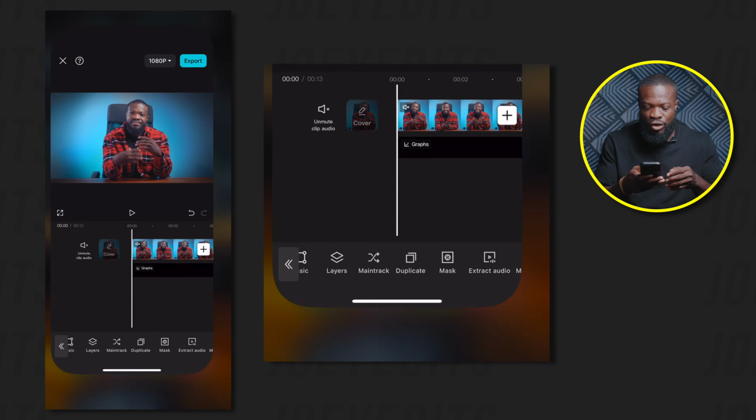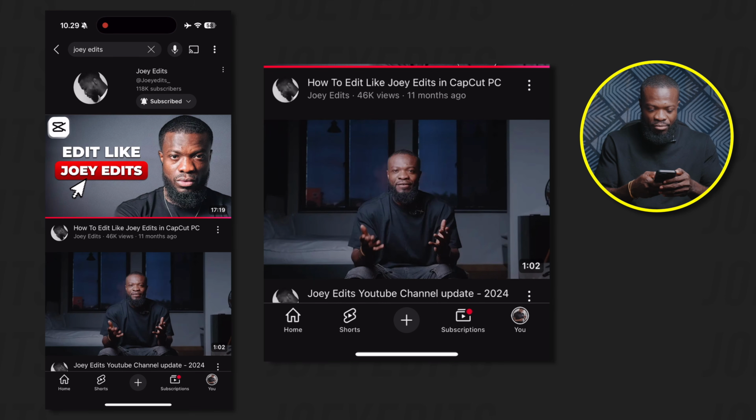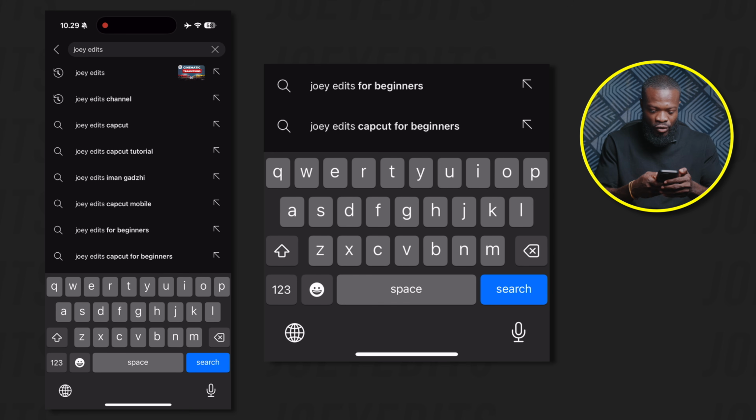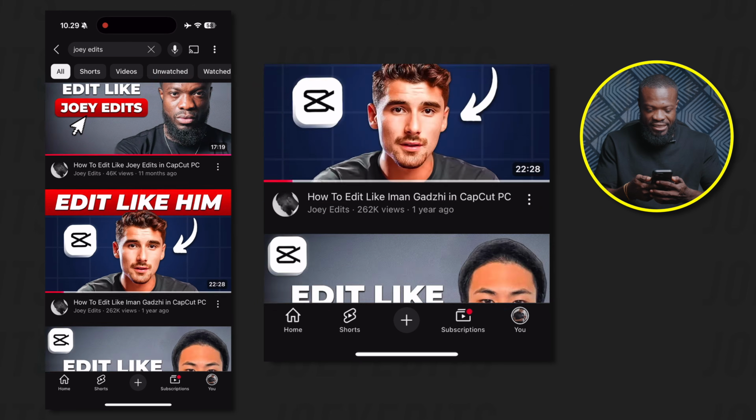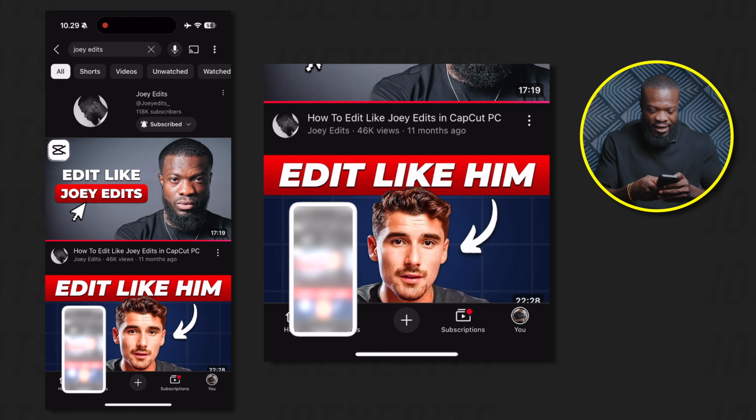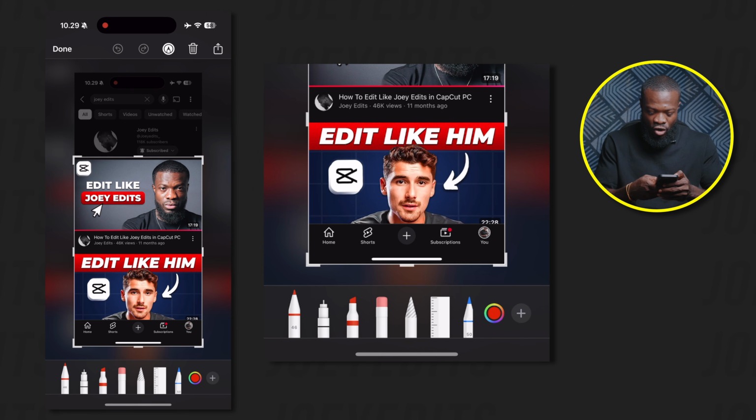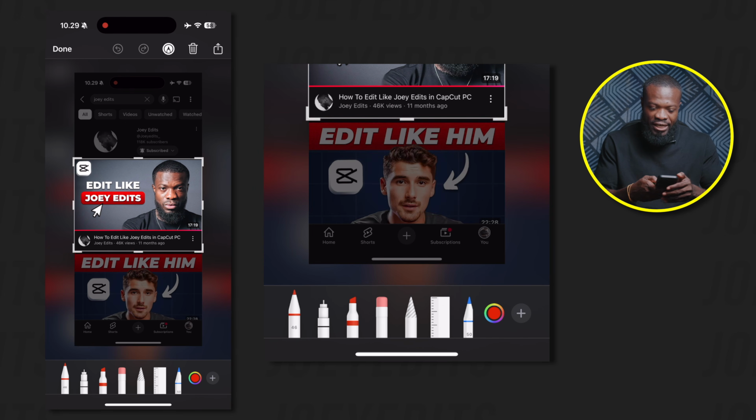Now we're going to bring in some images. You can easily go to YouTube, search for the name of the person you want to use, and do edit. From here, you can just take a screenshot and then trim the side of the part that you want. I believe you can do the same thing with your Android phones.